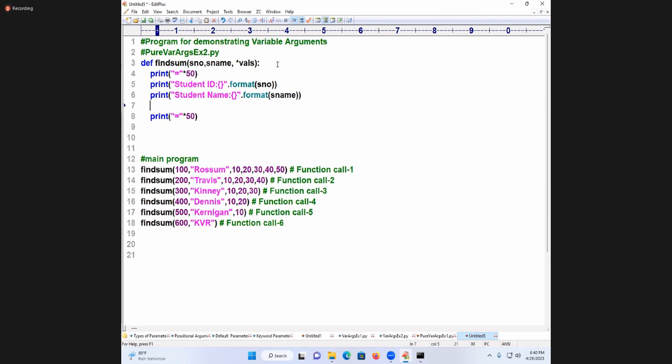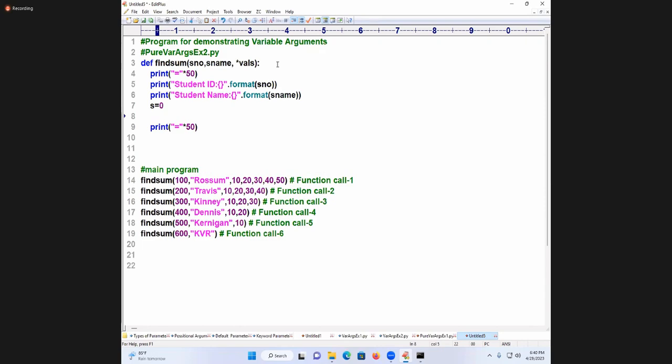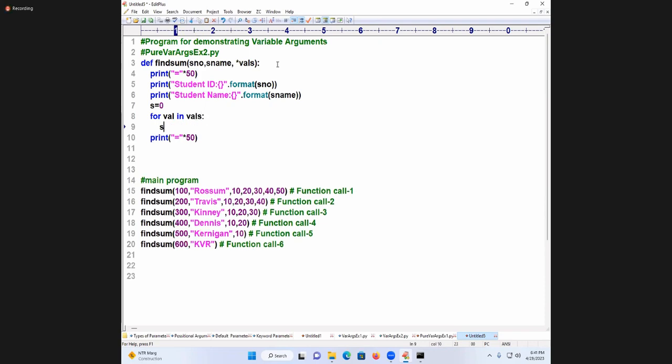Now I want to print the sum. How do you print the sum? Come on, you know already. S is equal to 0. For value in vals. S is equal to S plus val.